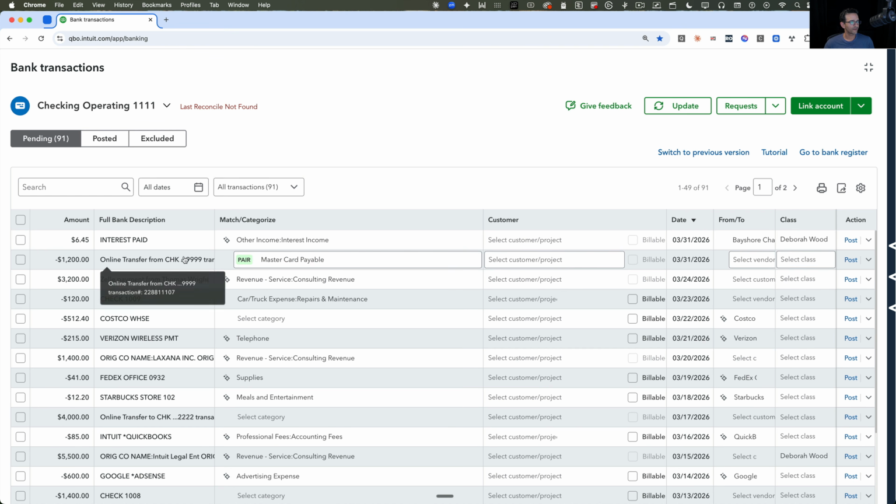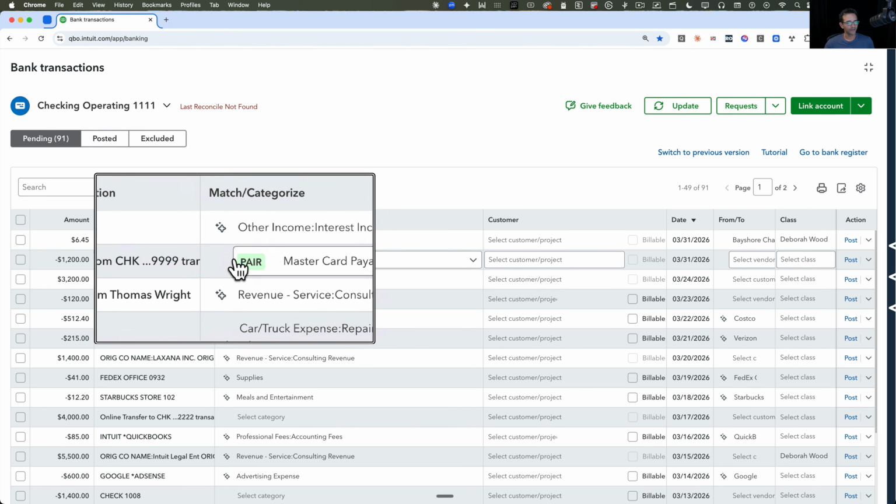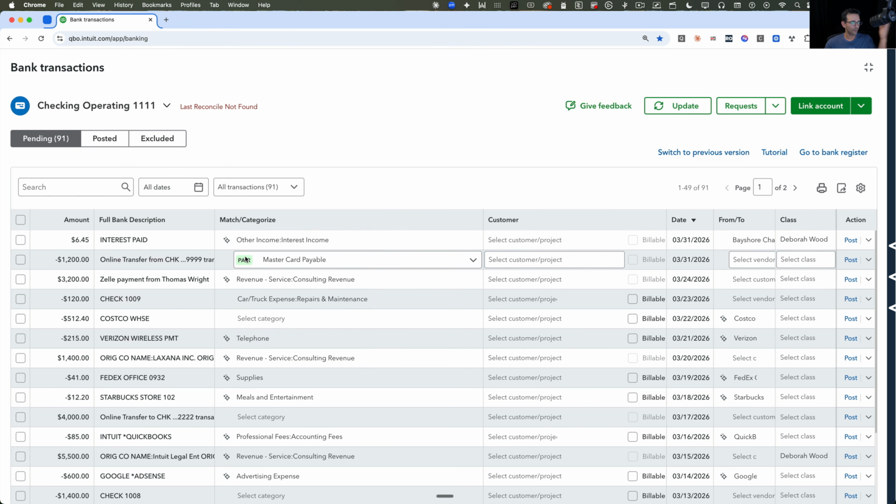And as I mentioned earlier, for example, let's say QuickBooks suggests a pairing. That's when it looks at one transaction on one side and a transaction on the other side. And it says, well, they must be matching together. Therefore, I'll create a transfer between them. This is not a match. This is a pairing, which is going to prompt the creation of a transfer.